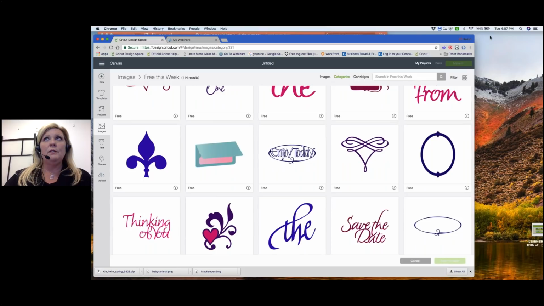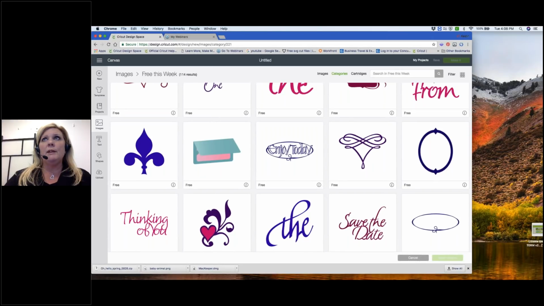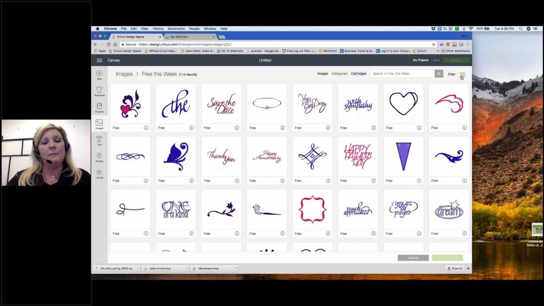Another way to maximize your screen, if you will, if you click right in the top right-hand corner, I'll put my highlighter on it. Here, it's like a 3x3 grid, right? It's saying, hey, you can view this a different way. You can view these images. And so if I click on that, it made it smaller, so I can view more at a time. Okay, so I'm just going to look through these.